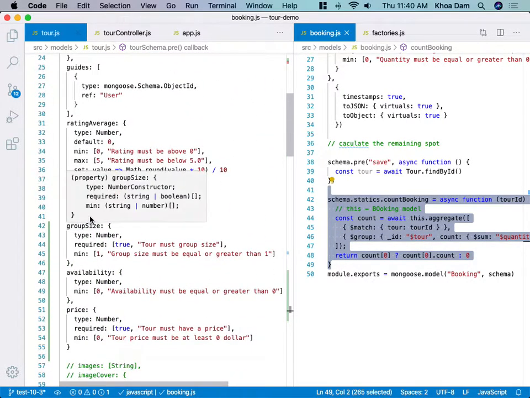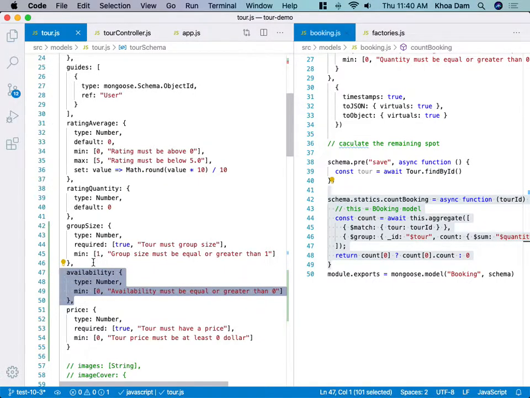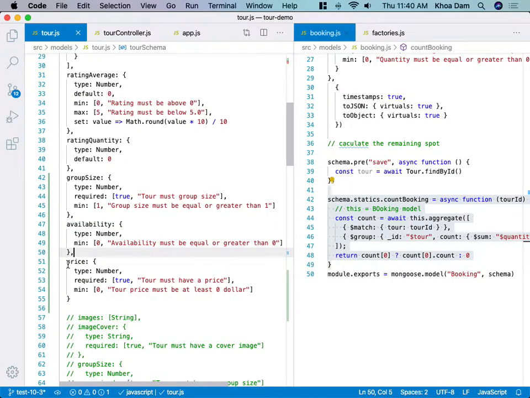So we add 3 more fields for our tour model. The group size is kind of like the stock, not really stock. The availability here will be the stock, but the group size is something like the maximum number of spots that you can make a booking for. And you have another field called remaining spots, or availability here, so you calculate the remaining spots that the user can book. Sometimes you want to show that piece of information to the users as well. And also we have price here, which is very obvious, right?